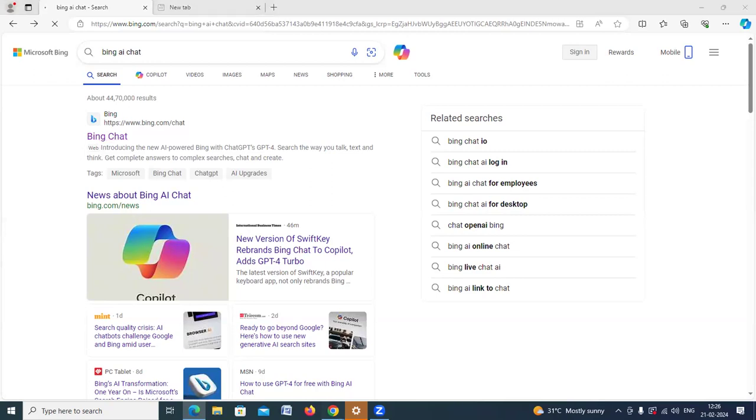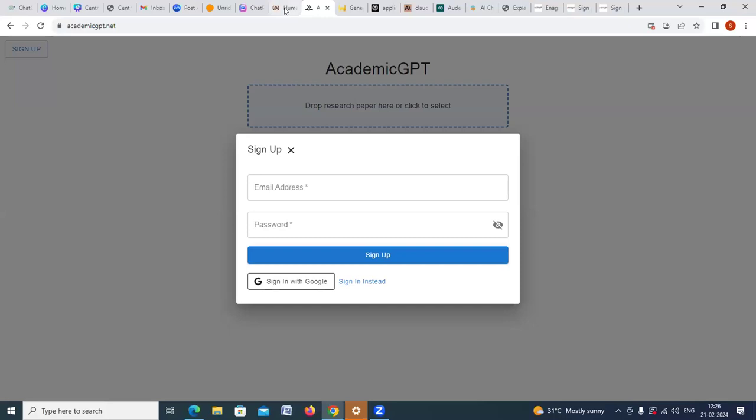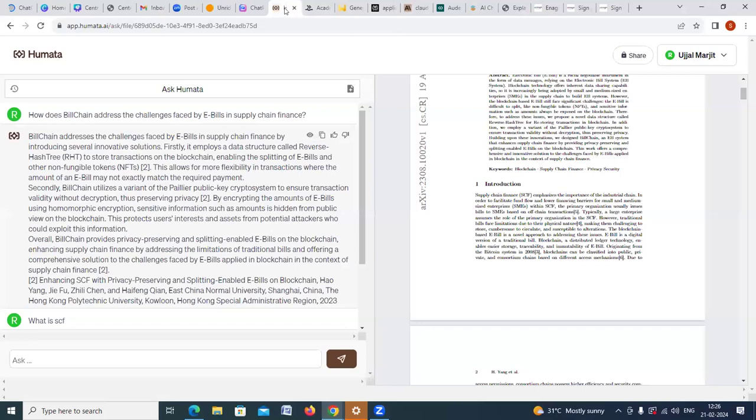And now I am going to share with you some tools, that is called Humata AI. Now in this section, suppose you have downloaded 4 or 5 papers, okay? And it will take time to read the entire paper. So in order to alleviate these issues, you can use this tool, okay? That is called Humata. Humata, ChatPDF, Academic ChatGPT, or there are some other tools I will share with you.